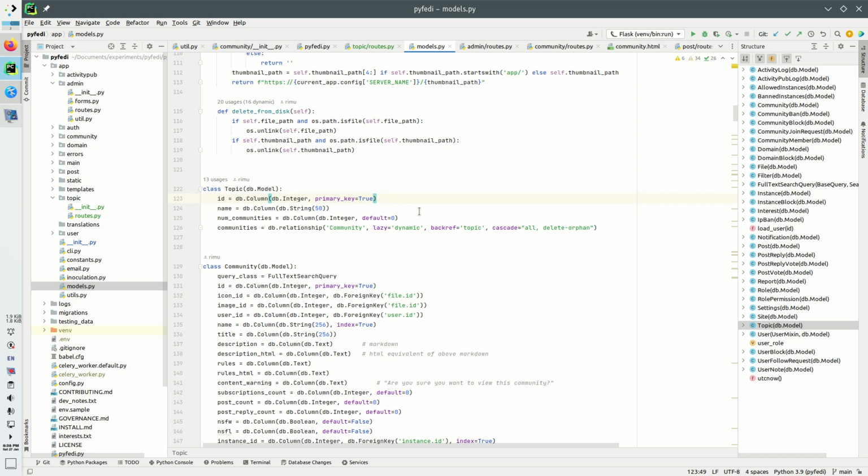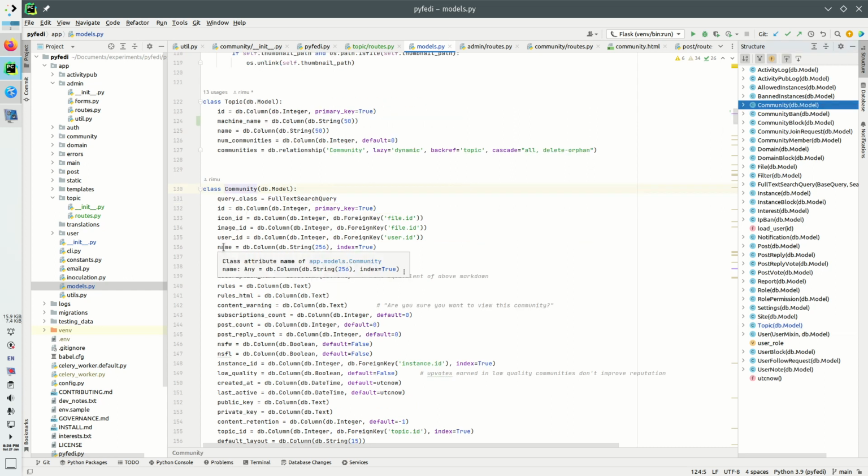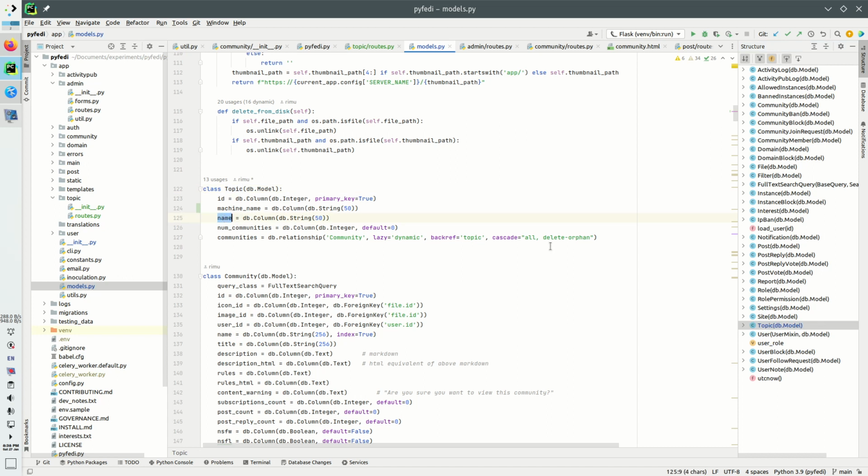So I guess I don't want to have to re-enter those, so I'm going to just call this machine name, or URL perhaps, because we use URL somewhere else on the community. Do we? No, it's name and title. That's what we should be doing for topic too, but I don't want to rename them. All the data in the existing topics will get lost. So I'm going to go with machine name, unfortunately.